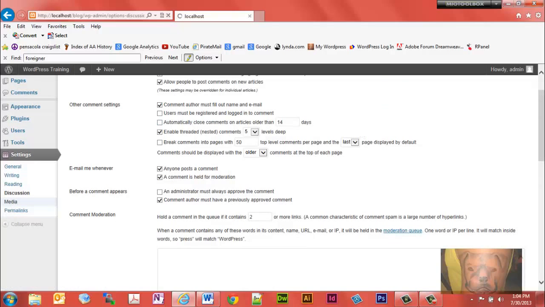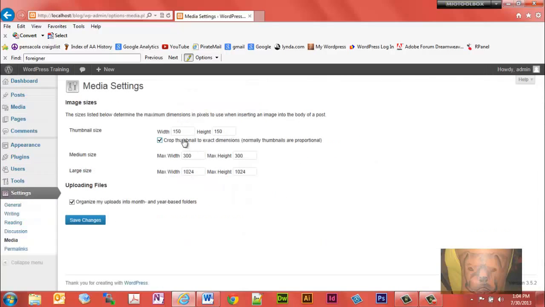Media. You can set some defaults, thumbnail size, because when you upload images to your website, WordPress takes the image you uploaded and creates 3 images. I'll show you more about this in a later video, but you can set your thumbnail, medium, and large size.